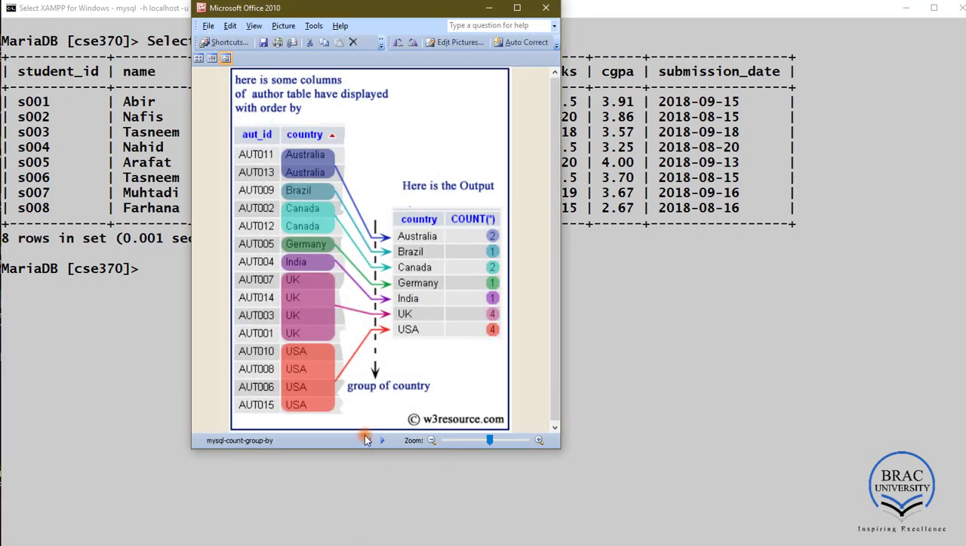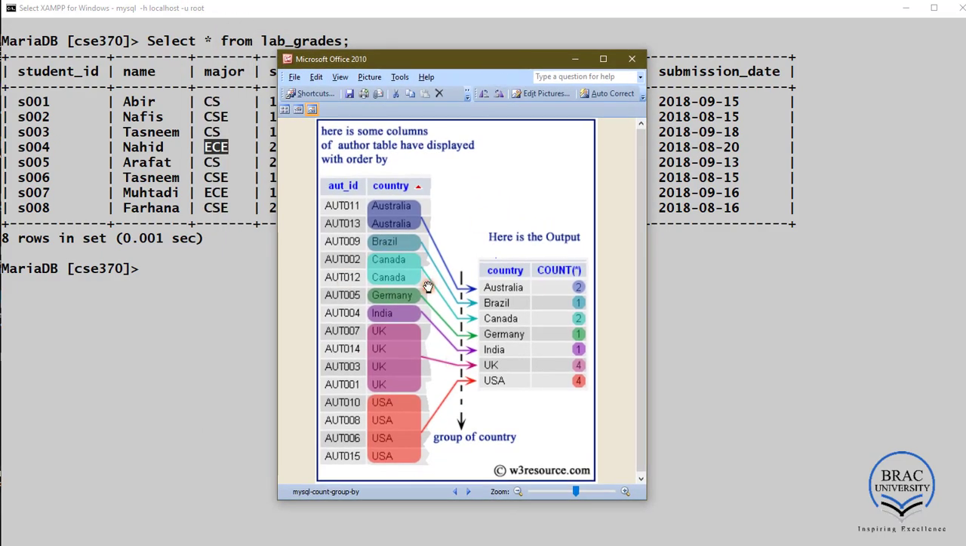Let us see an example. Here in this photo you can see an example. This is the author table. These are the author ID, and this is the country. What we will do is count the number of authors from each country. So that means we will group the table based on the value of this country column. In country there are 2 Australia, 1 Brazil, 2 Canada, 1 Germany.